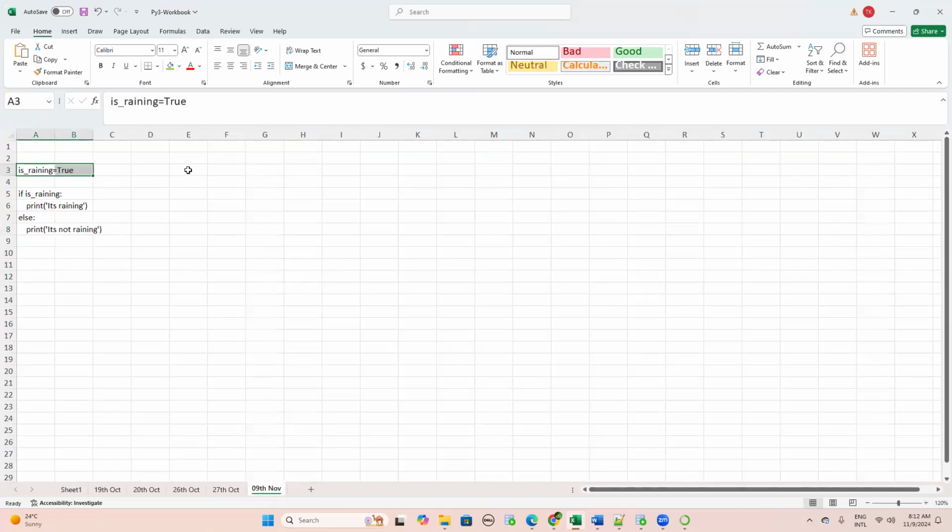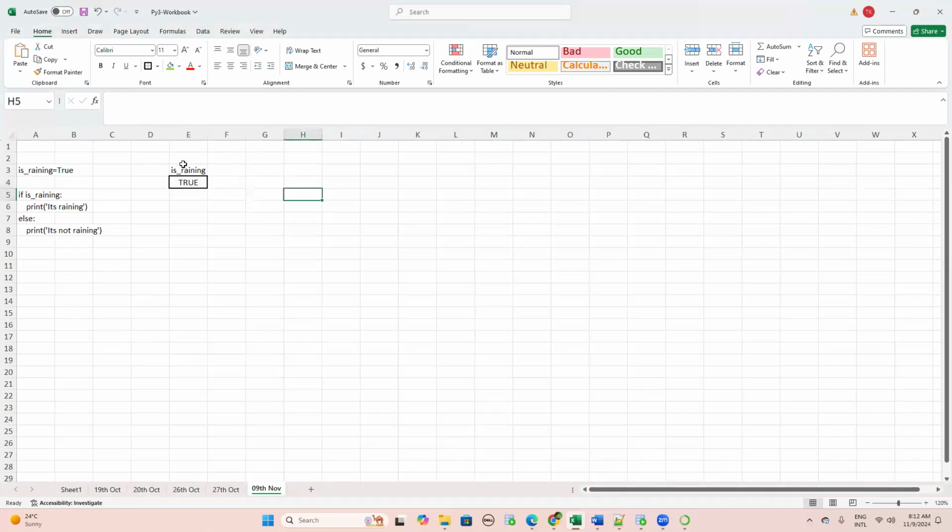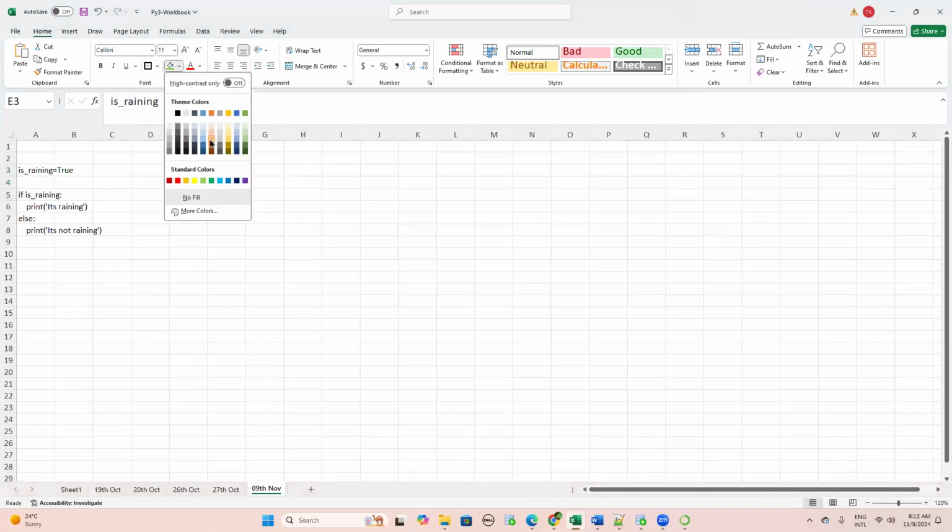is_raining equals true. It means I'm assigning a variable. In this variable, what I'm storing? True. Okay, so this is a variable. Here I'm storing the value true.